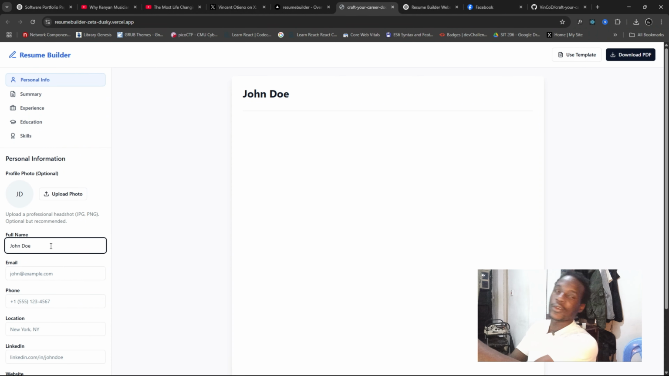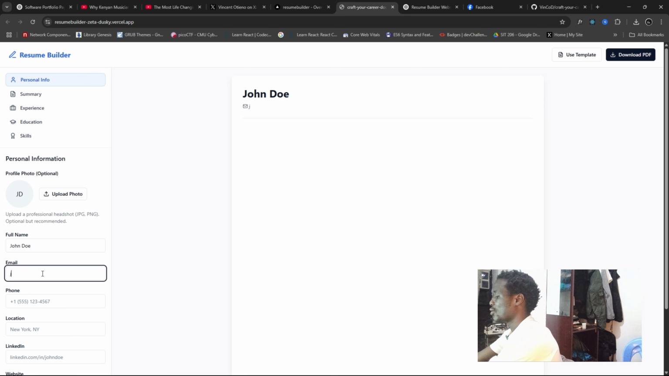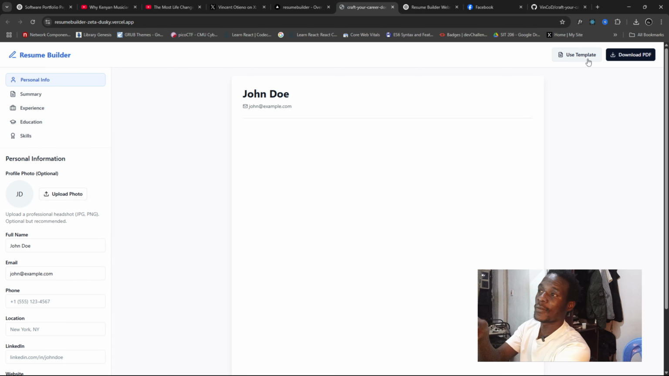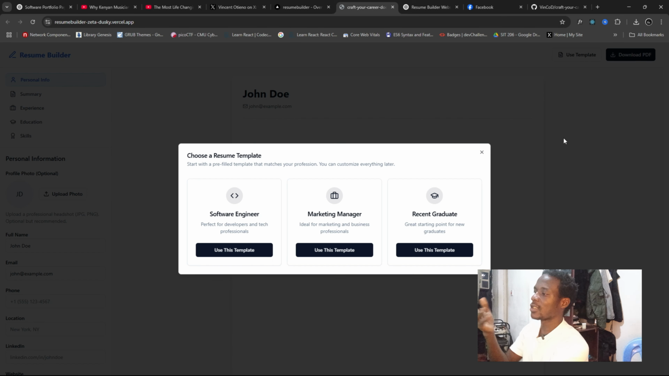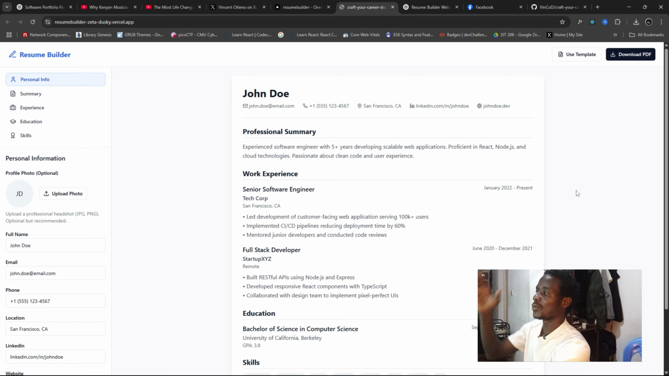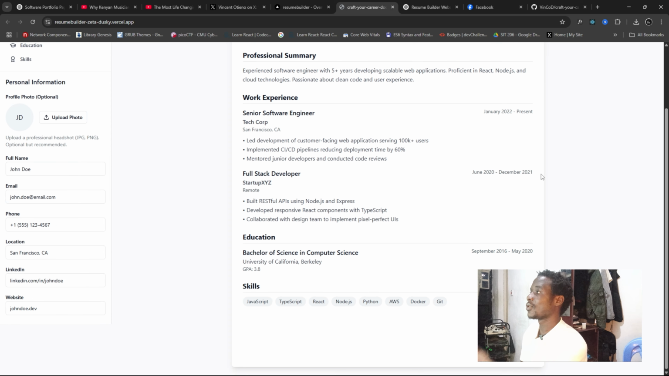When you add your name, it shows on this other side. John at example.com, just like that. So I won't fill the whole thing on my own. If I click use template, it will just populate the values.